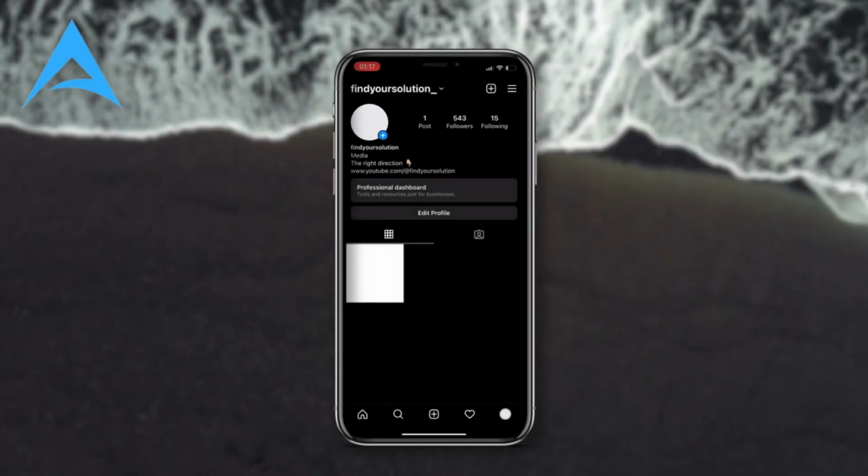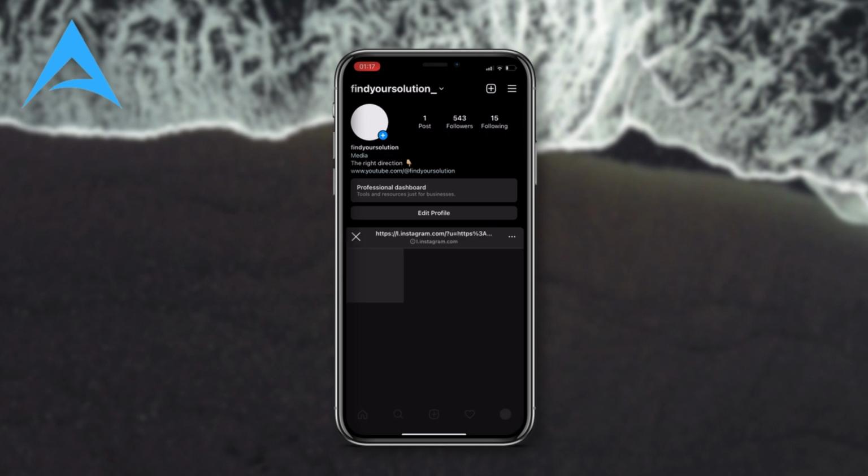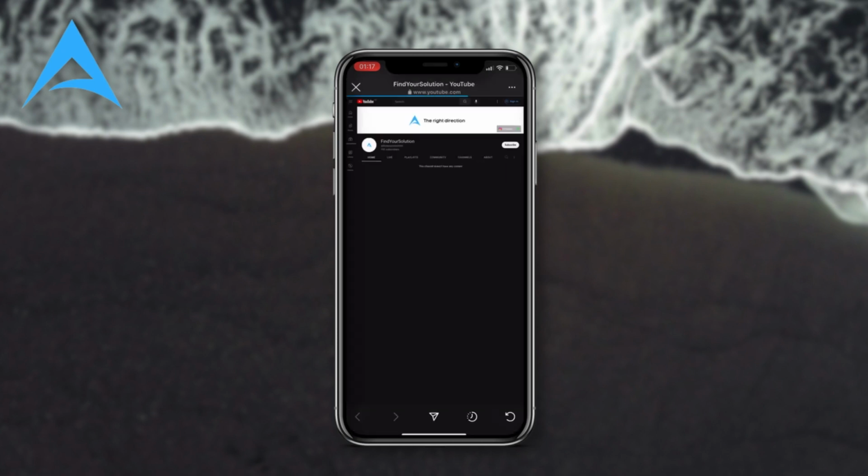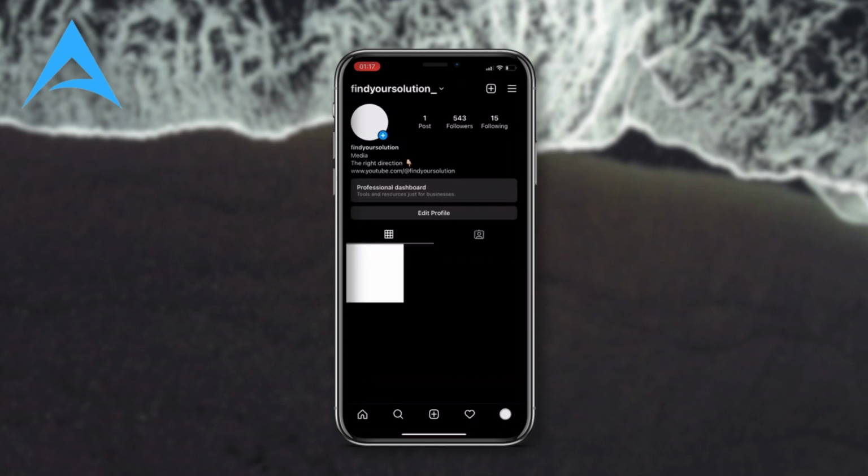In your Instagram profile there's two places where you can add links that are actually clickable and take you to another website. You have one here for my YouTube channel. Let me show you how it works and then I will show you how to add it. Let's press on the link. As you can see, when you press on the link, it's gonna take you outside of Instagram.